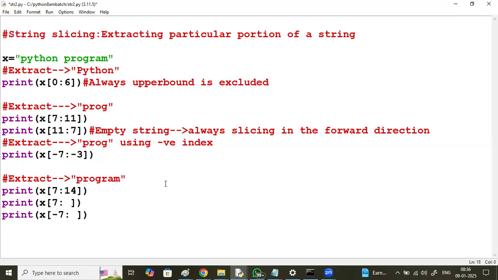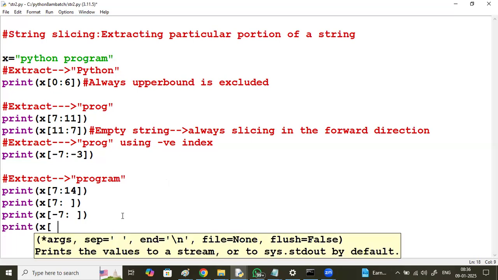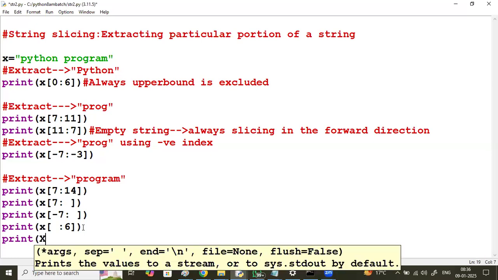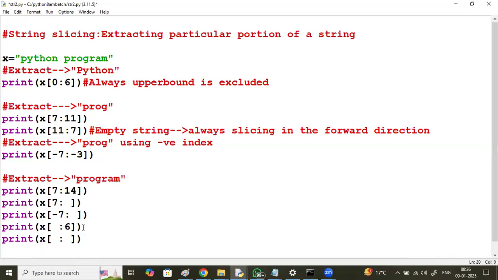Next, I can also ignore this lower bound. If I'm not giving this lower bound 6, it reads from the start index to 6. Same, both are same, right? It prints Python. I can ignore both lower and upper. What is the output you get? Entire string, Python program. It reads from the start to the end.